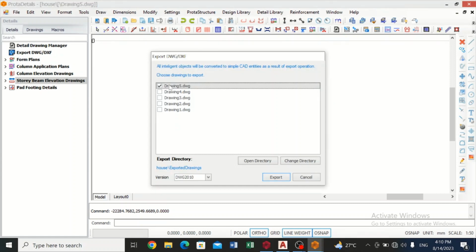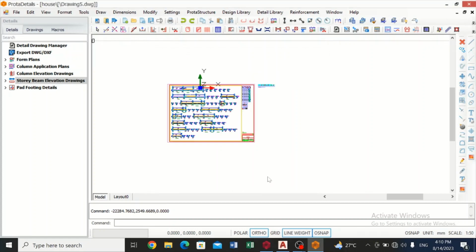Now this drawing 5, once you're doing this, whenever you try to export, the drawing with the highest number signifies the present work you're working on. I actually have exported drawing 4 and other drawings where I worked on them on AutoCAD. So I'll take this 5 because this is the present drawing, because it has the largest number. So I click on Export.